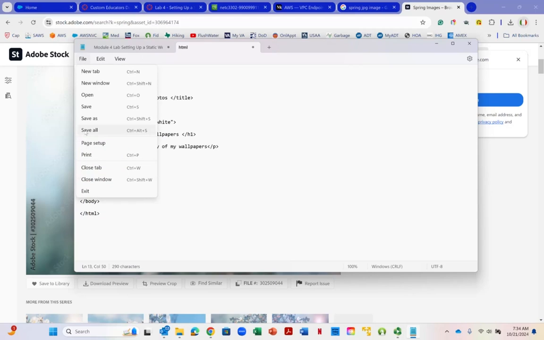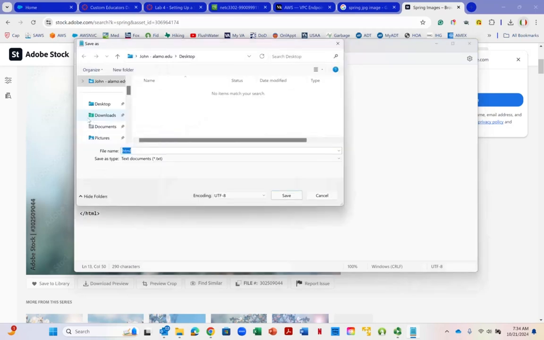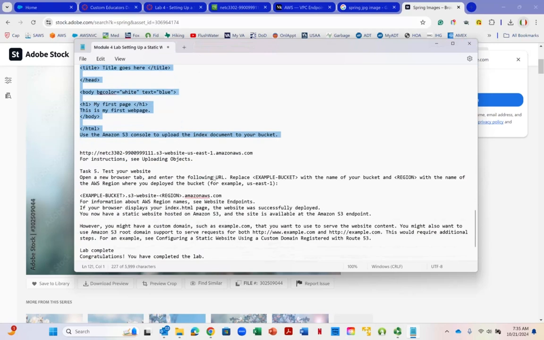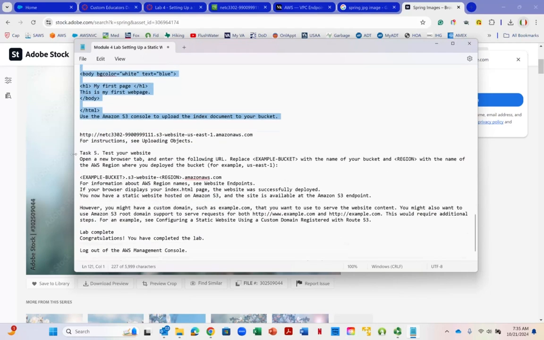And then you could save this. You can go save as, and you go to your downloads folder and you just give it the file name index.html and hit save. Okay, now I can close this tab. We have to upload the objects before we can test the website.